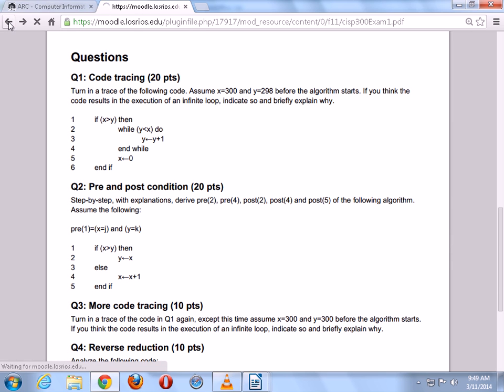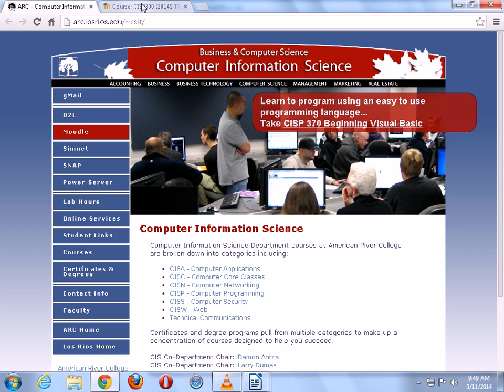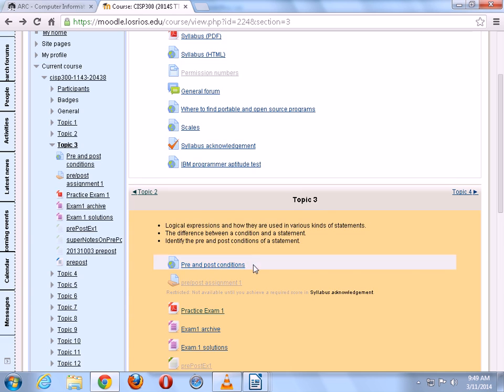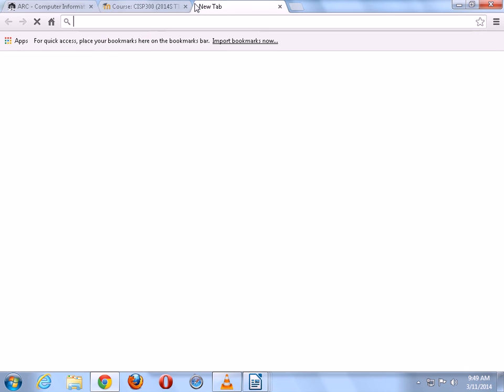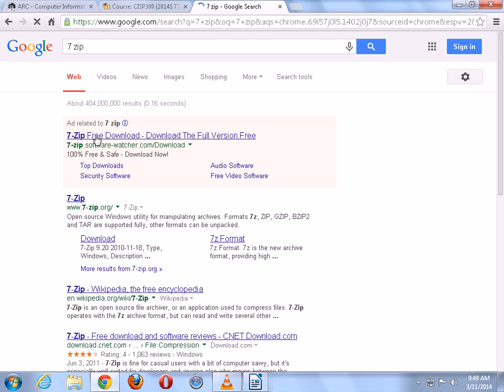It comes up as some tar.gz file that doesn't open with LibreOffice. Okay, that's a Unix type of format. You can use 7-zip to open it. So you can go to 7-zip, download 7-zip to open it.